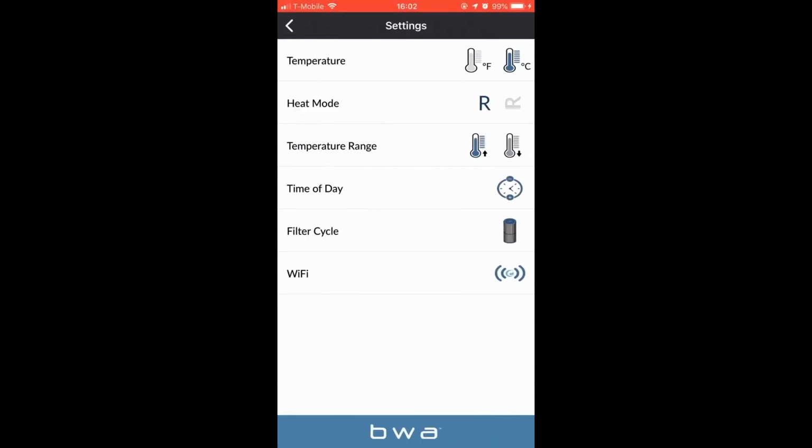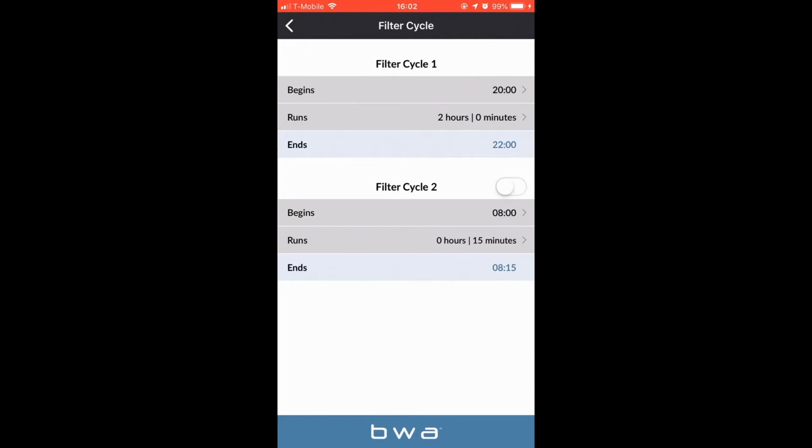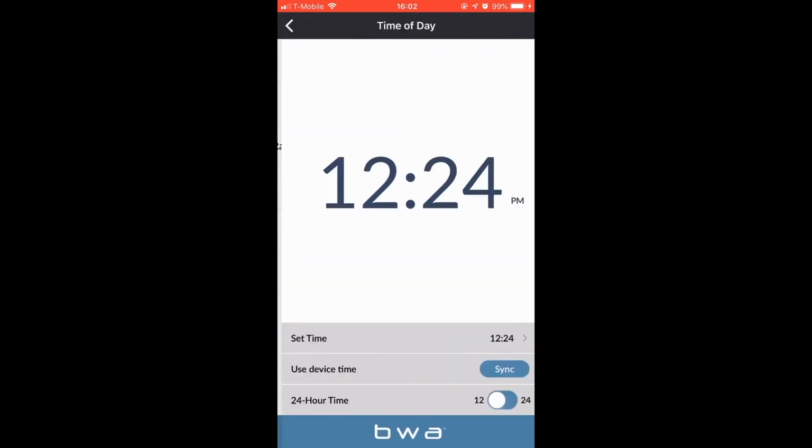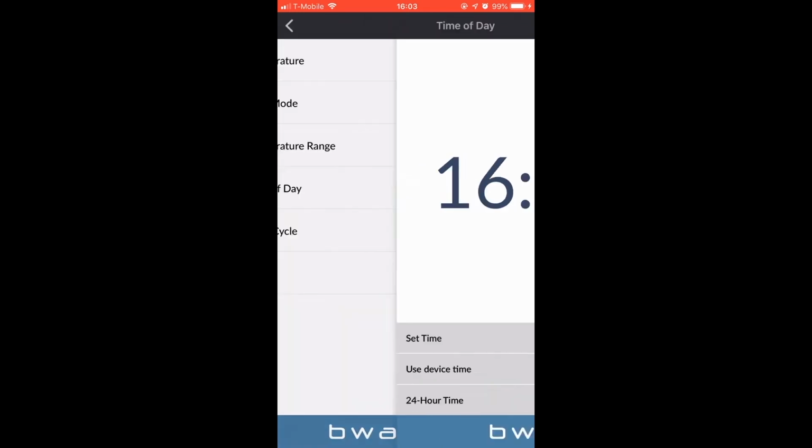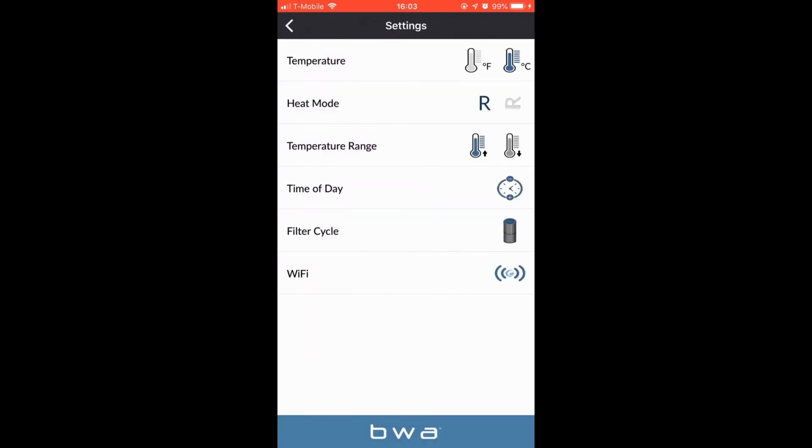If I want to change from ready to rest, high-low temperature range, change the time of day, I can change filter cycles. I can do all these things. I can change the time of day. I can even sync it to my phone and put it in 12 and 24 mode, and that will automatically change what's on your spa controller.